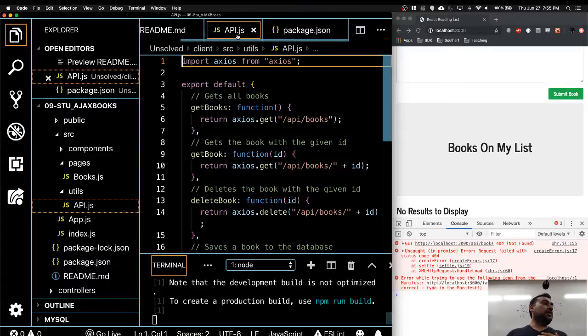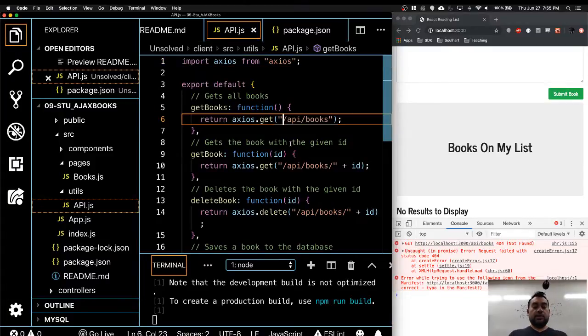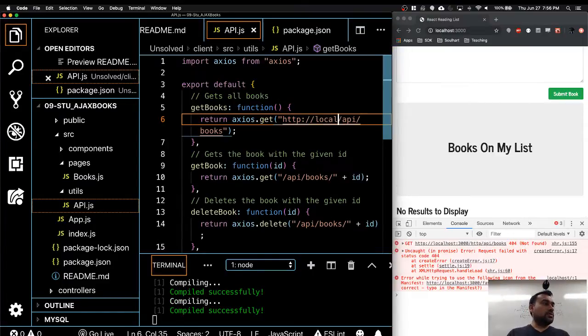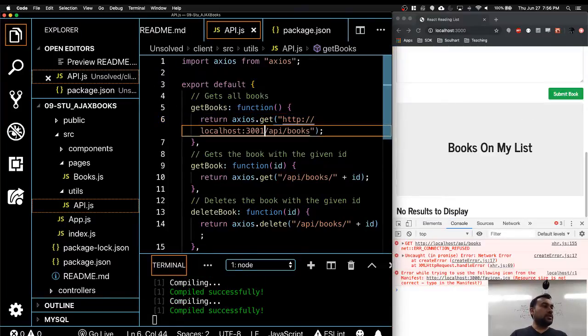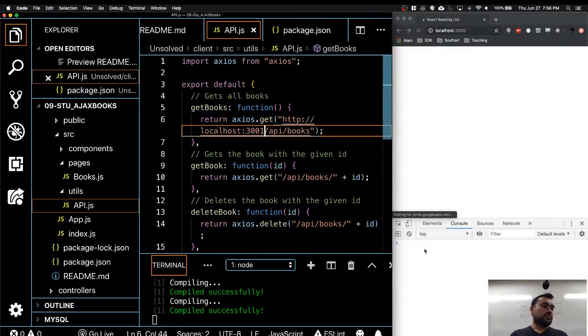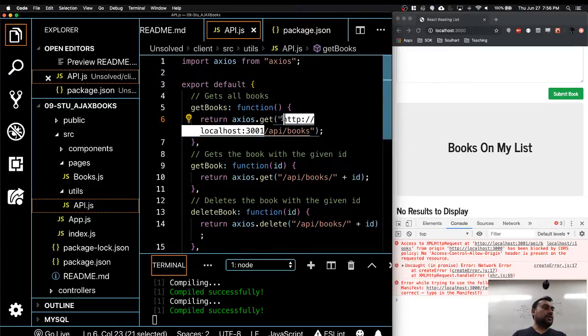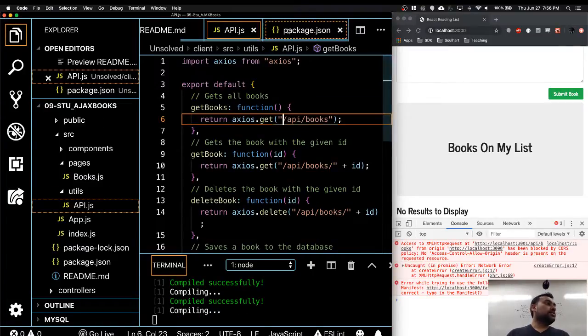The fix could be you can put your localhost over here, but then you'll get another error. I think it's going to be CORS. HTTP localhost colon 3001. See, then you'll get a CORS issue over here. So the best way is just add proxy.